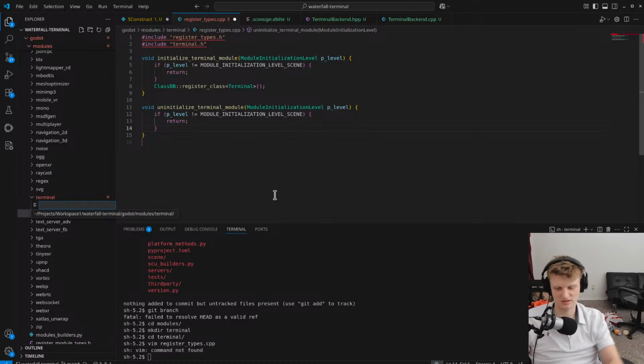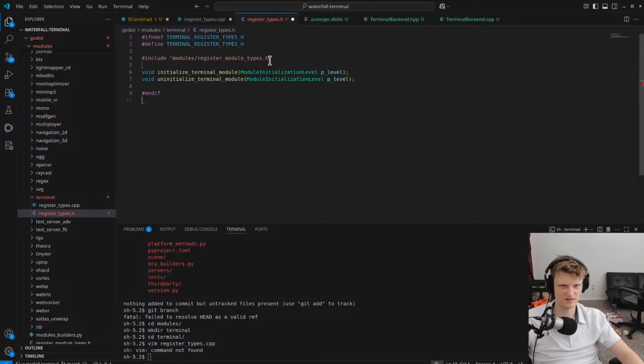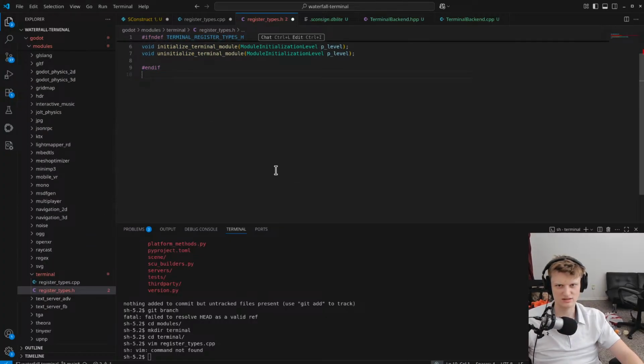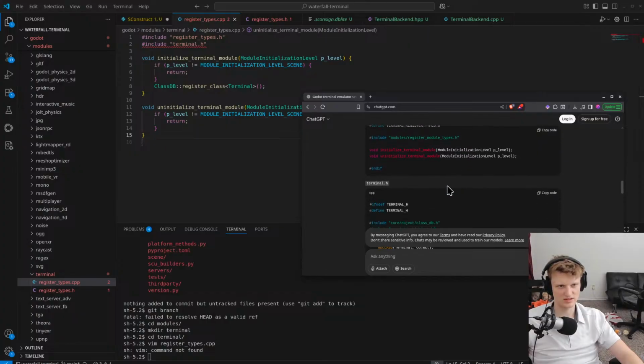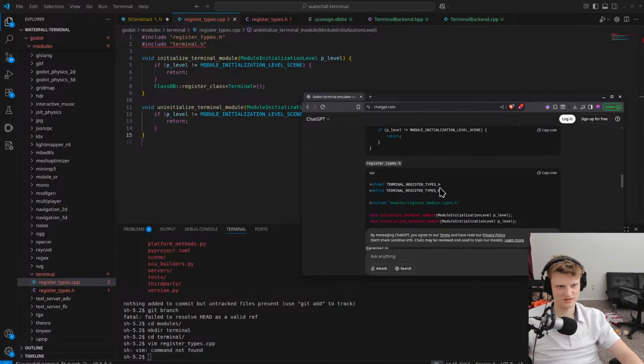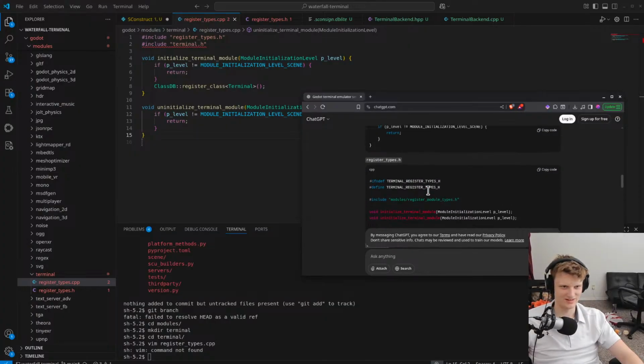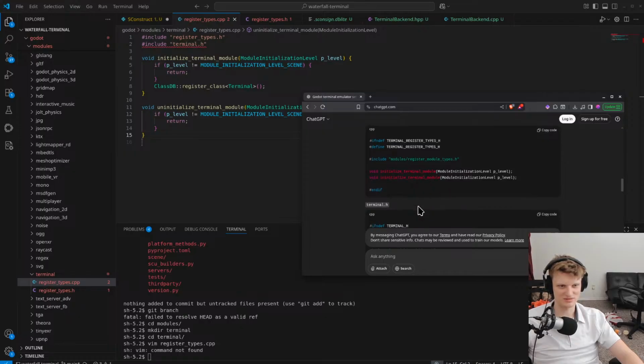I don't know exactly what the register_types.h files are. They're like a helper file for these things. I don't know exactly how they work, to be honest. But we'll go with it. I need to learn C++ so bad. I'm just not set up to do C++.